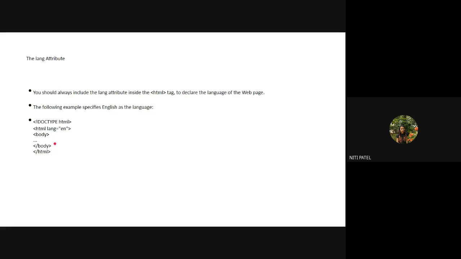Ma'am, if we don't write any language attribute, then by default it will be English, right? Yes, that is what we are seeing. Until now, did we specify a language? No. So by default it will display in English only. Correct? Yes, ma'am. Okay, so we are not going to try this. Can you all try it at home?